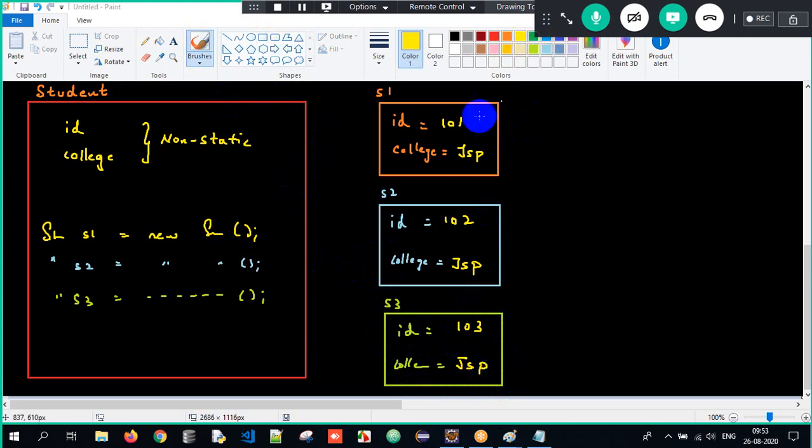Got it. So what did you understand over here? Don't you think there is a repetition here? Student is a class and it had two non-static variables, that is the ID of the student and the college where the student is studying. They both are non-static. So when I create three objects, those variables will get loaded three times: ID three times, college three times. ID is dependent on the student object, correct? Each and every student will have a different ID, so ID should be non-static. Why? It will have multiple copies, for multiple students.